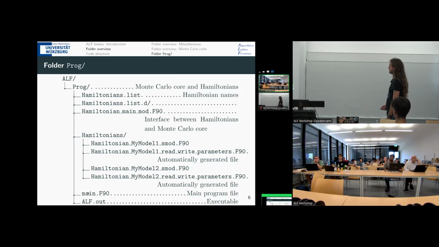And main.f90 is the main program. That's where the code is executed. main.f90 is where everything starts, and it then calls everything else that's needed to do the Monte Carlo. And alf.out is the executable, which most of you, or ideally all of you, have already executed to run Monte Carlo.